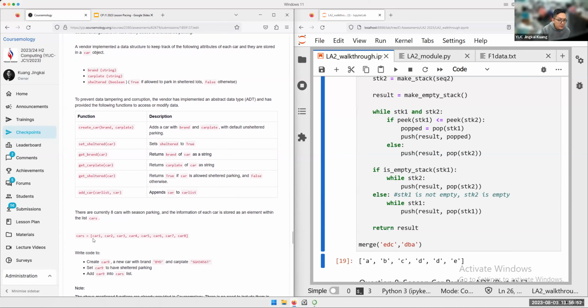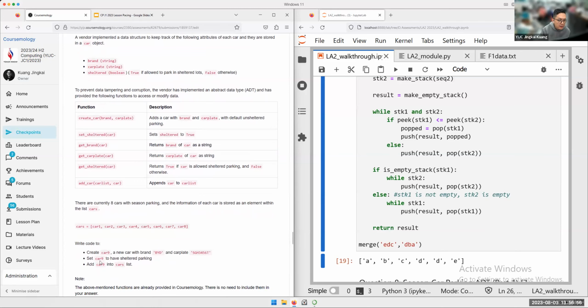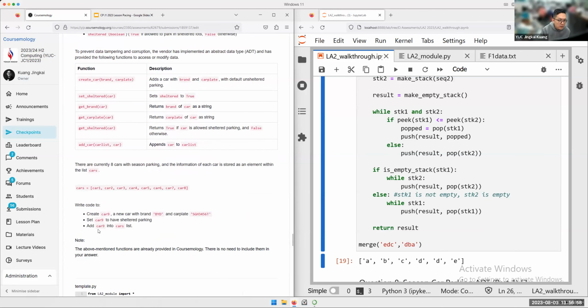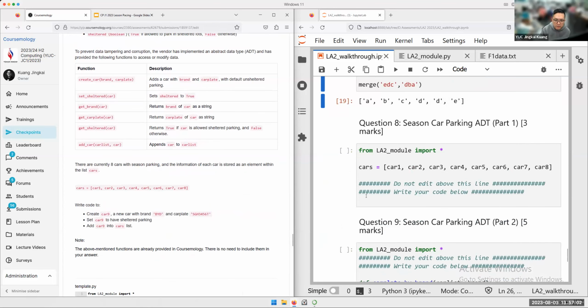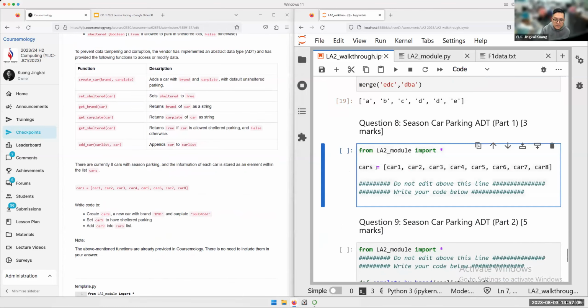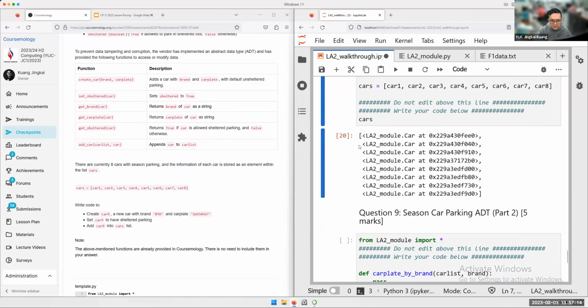Currently you have 8 cars, and all 8 cars are inside there. Then you're supposed to write: create car 9, set car 9 to have sheltered parking, add car 9 to the cars list. I just want to show you what happens if you print cars. Right now, if you look at it, cars contains a list of 8 cars. If you print cars now, you're going to get something that you might not have seen before.